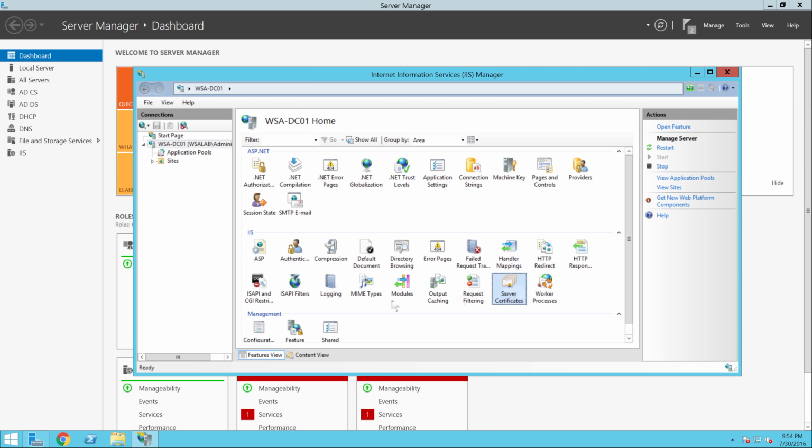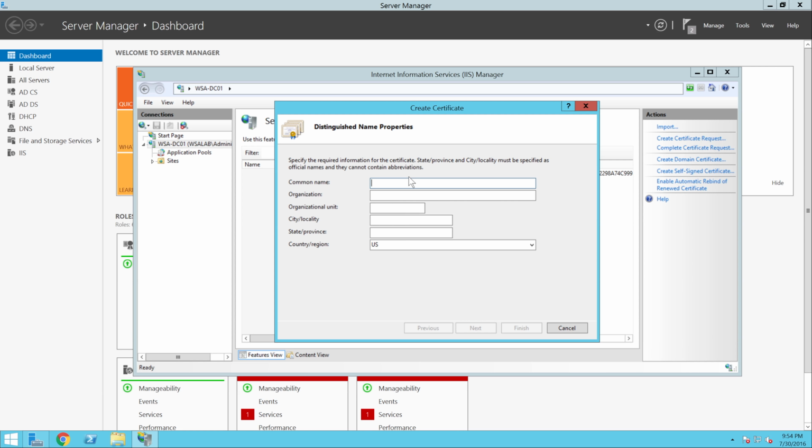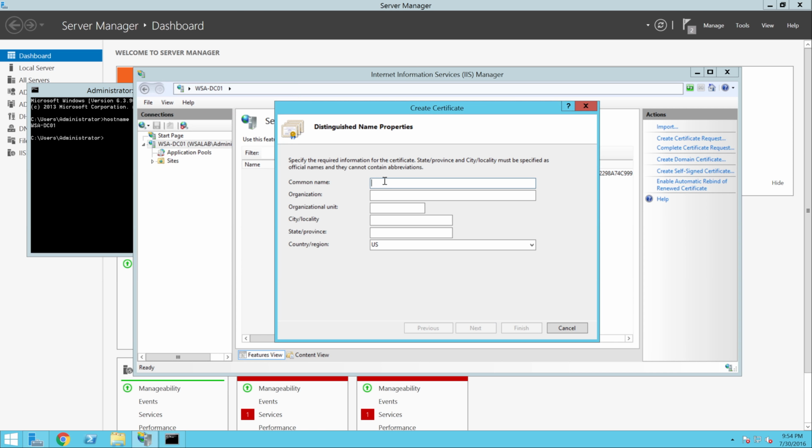So we'll go Server Certificates. Double click on that. I like to create a web server certificate for the box, just so that when you go to the web enrollment page, everything lines up with the host name. It doesn't give you any errors. The common name, I think this box was, yeah, WSA-DC01.